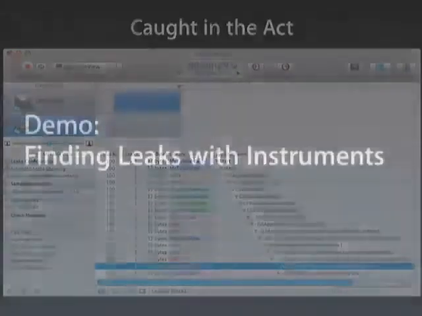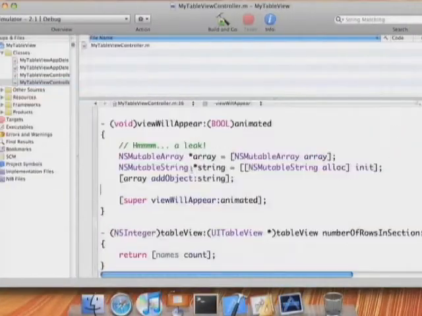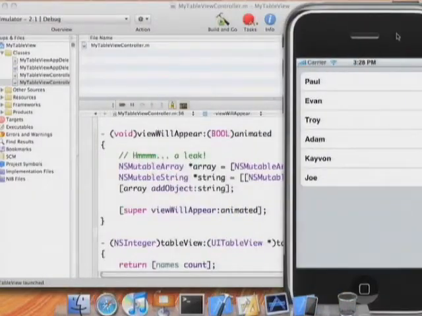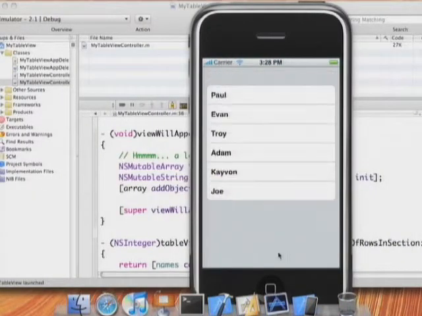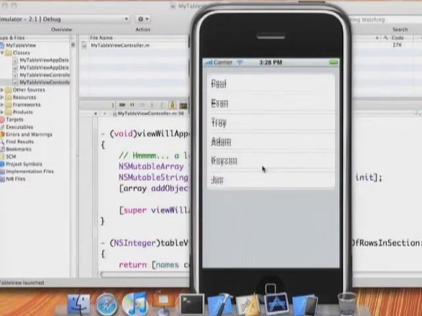Let's go actually give that a try. So I'm going to open up our leak table view. And let's give this a run. So just run it to see what it is. All right, just a little table view with some names. Last year's TAs and teachers. So it looks fine, right? Doesn't look like there's any problem.